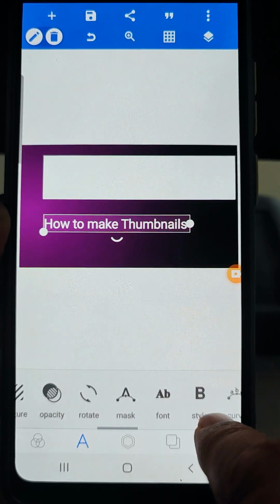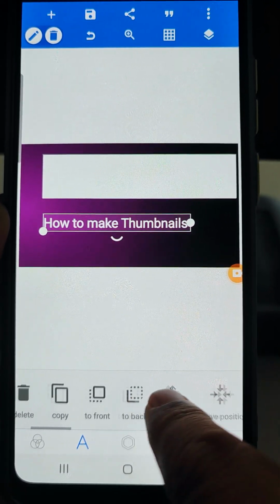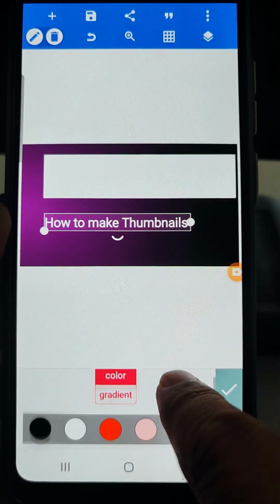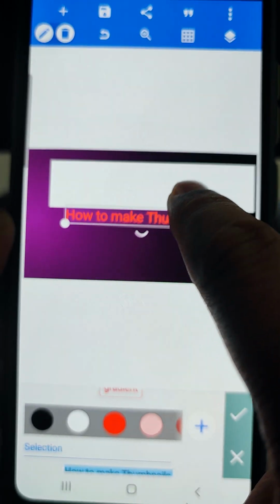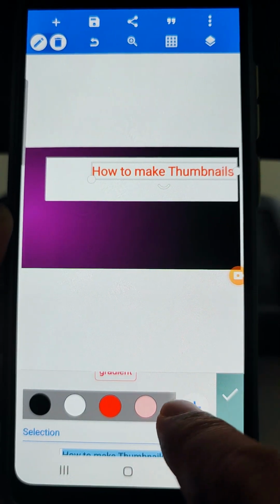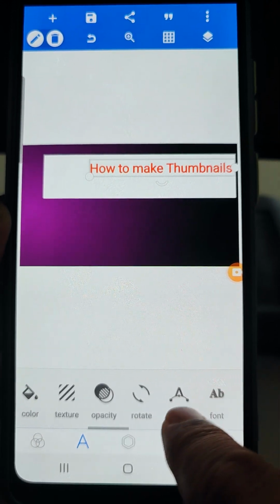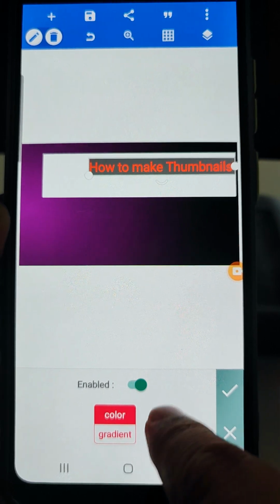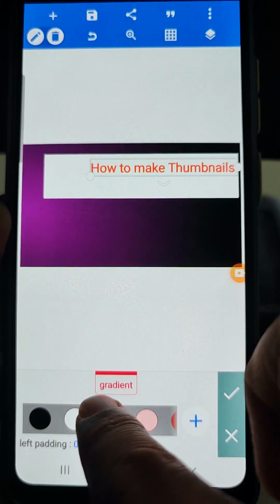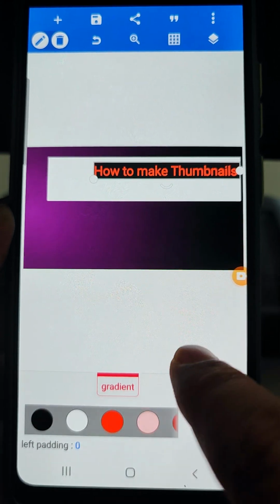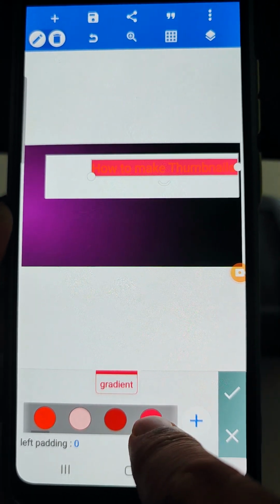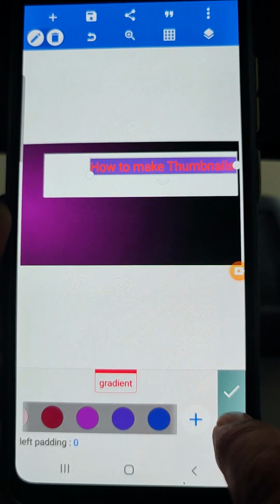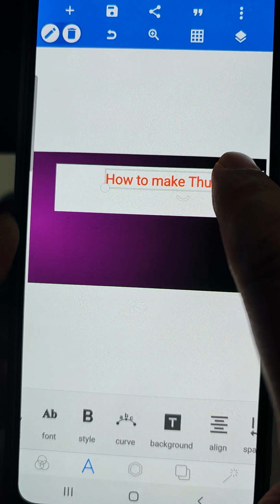Where is the color? Here is the color. Just select red. We can also change the background: you can enable the background and choose red, black, or any background as per your choice. I will not take any background, I will go to this only.